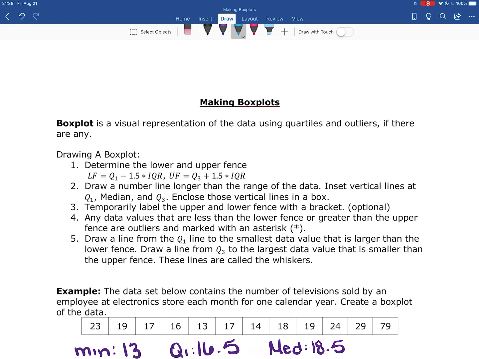And then finally, we're going to draw a line from Q1 to the smallest data value that is larger than the lower fence. And we're going to draw a line from Q3 to the largest data value that is smaller than the upper fence. These lines that we draw from Q1 and Q3 are called whiskers. And so sometimes you'll hear box plots referred to as box and whisker plots. So we're going to look at an example.